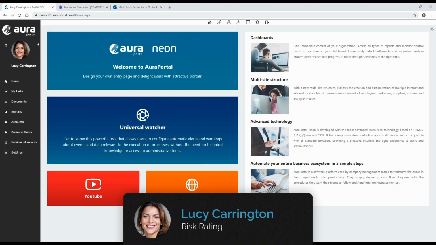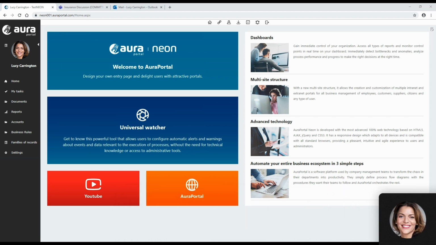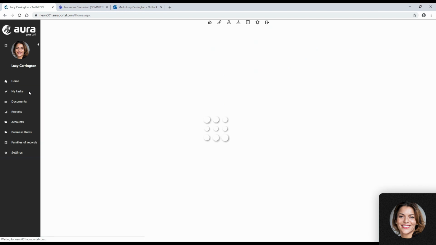This is Lucy Carrington. Lucy works in the new product department of an insurance company. She is responsible for assigning risk rates to new product suggestions, and right now she is in the middle of a business process that has been automated using the AuraPortal platform. Lucy accesses her tasks in the AuraPortal platform.